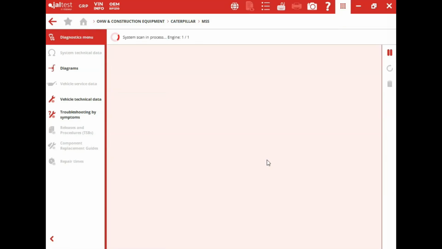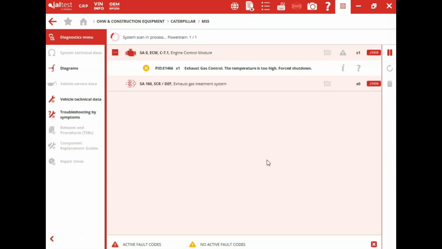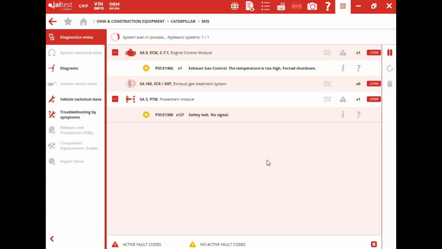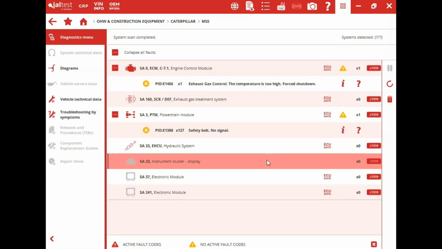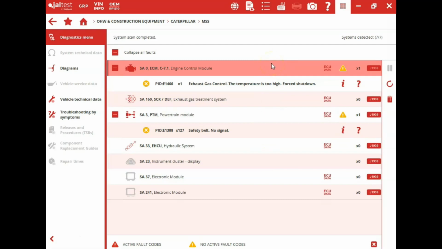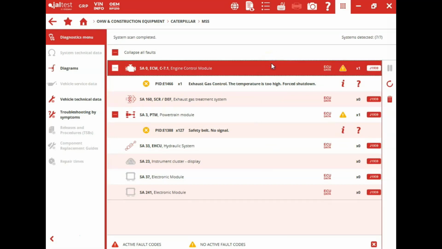Alright, so it's going to find the engine, you see here. It's going to give you any fault codes that are in there, your aftertreatment as well. You see there, powertrain module. Next up is going to be your hydraulic system, followed by instrument cluster, and it's also going to be picking up on two generic systems in here, which is going to be your telematics. So where we're going to start, we're going to go to the engine control, so we'll double click it.